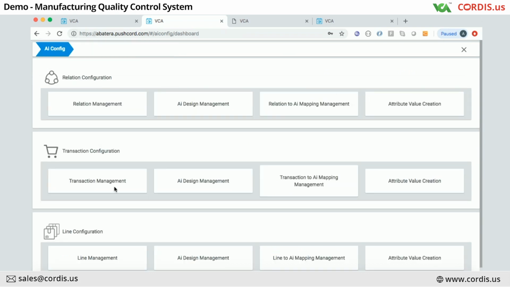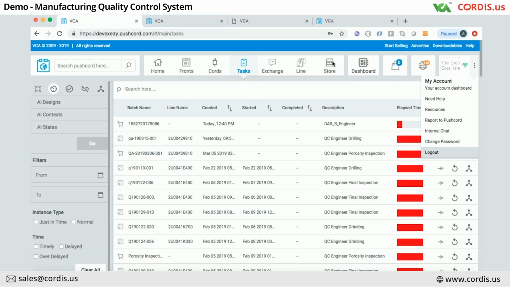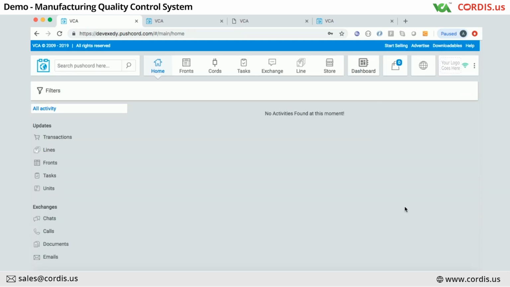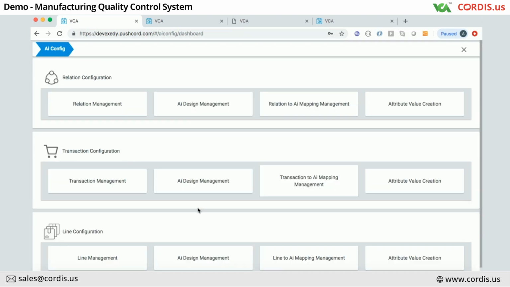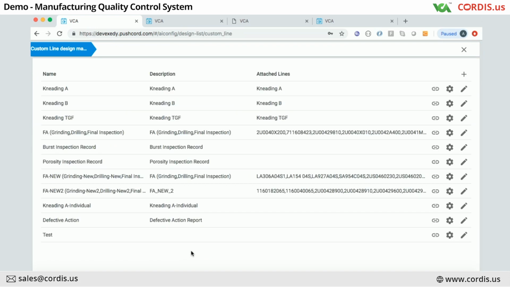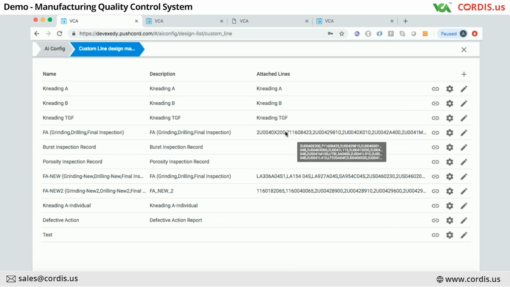So this is a very basic definition of an AI design, in which you choose whether to do it in a transaction style or on a specific line. In Abathera, in the hotel business, you start everything with an inquiry. From the manufacturer standpoint, you can start from an inquiry as well, but here we already know that we have a particular set of part numbers which we want to produce. So you go directly to the line configuration, and we have separate grinding, drilling, filing and inspection. This is one of the AI designs.